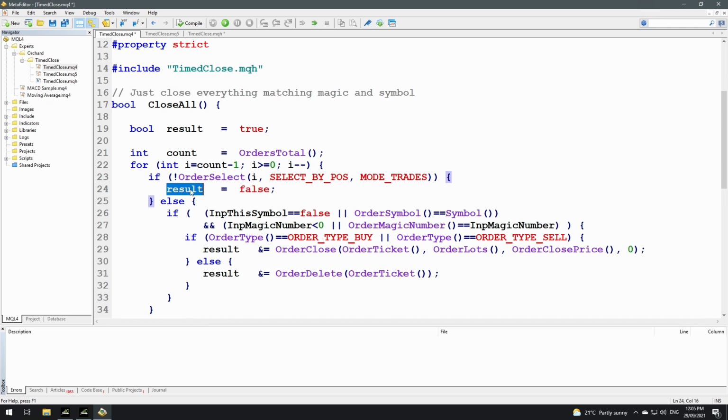As soon as result becomes false, it will stay false, so I'll continue to close any remaining orders, but result will stay false. This will close as much as it can, return that false from the close all, which will trigger this to come back in again with the retries. So then else. So if order select is successful, else.